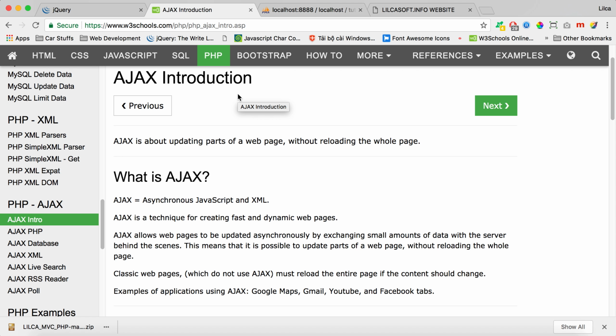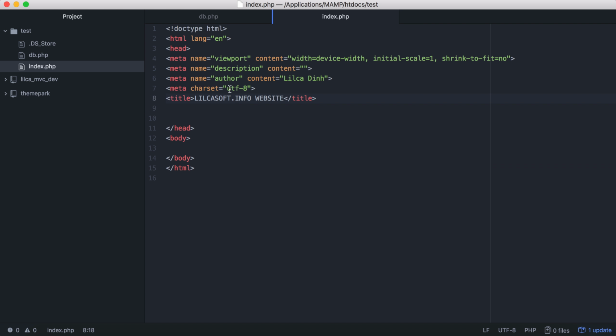Hi guys, this video will show you how to use the Ajax technique in your web application. If you go to the internet and search for Ajax, there are tons of definitions and instructions on how to use it, but basically Ajax is about updating part of the web page without refreshing the whole content. So, without further ado, I would like to go right to the coding action.